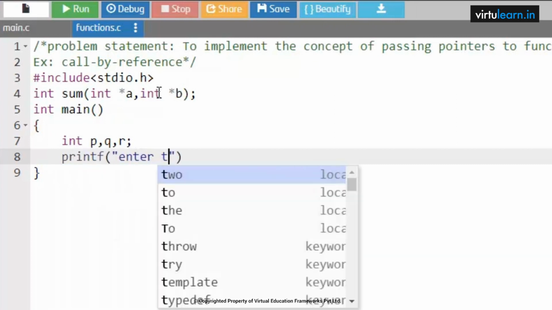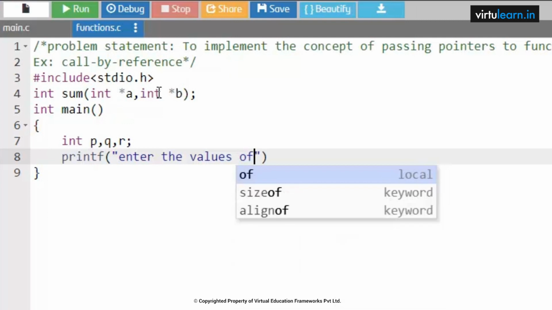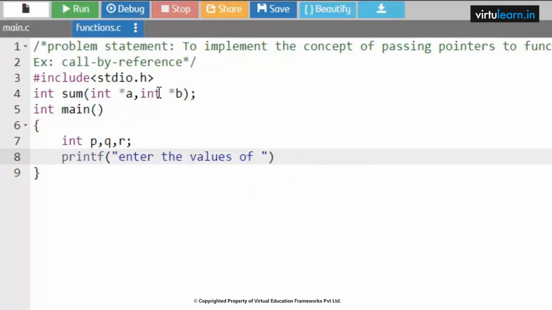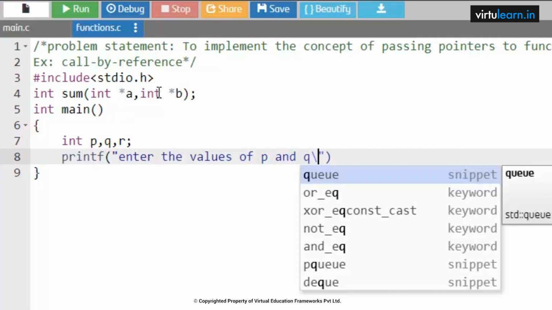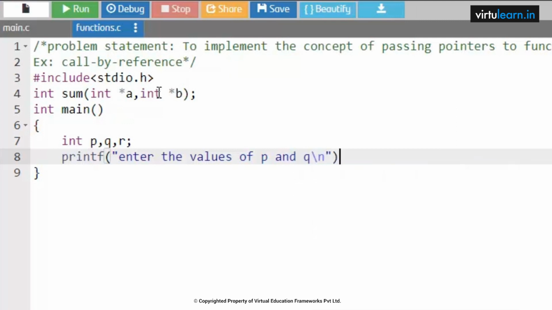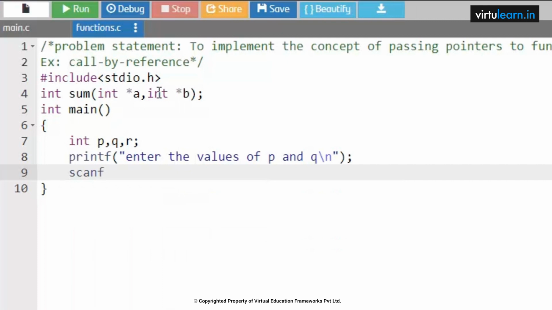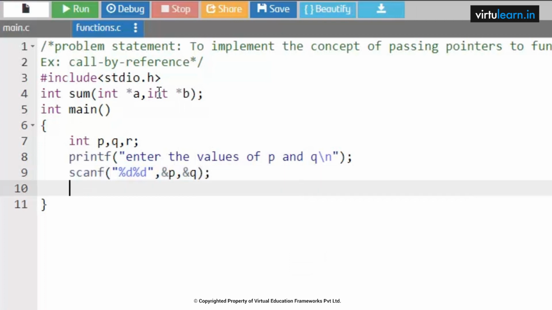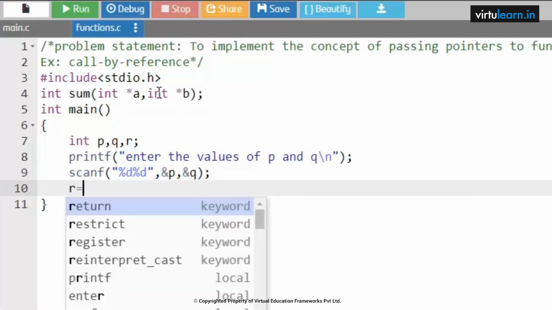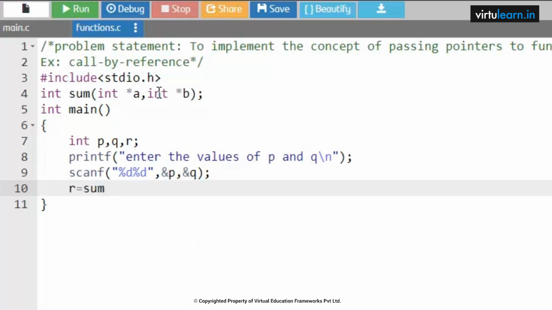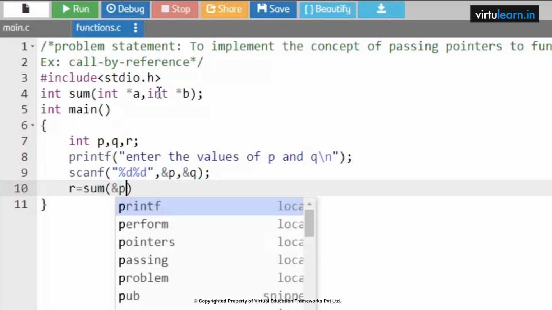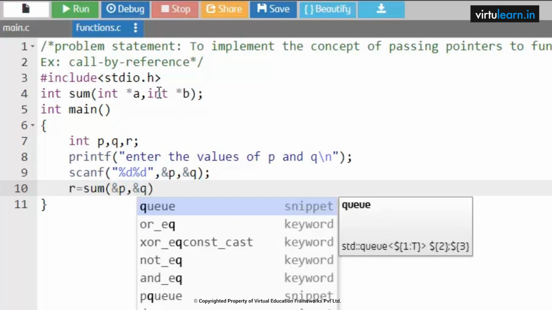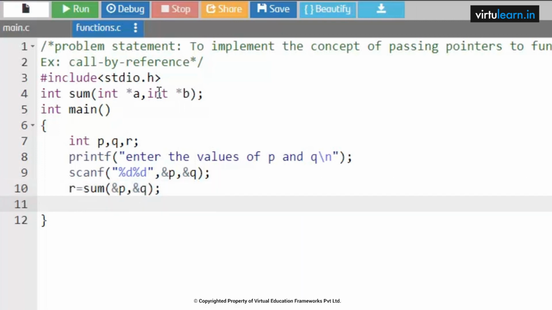Printf, enter the values of p and q. Scanf %d %d, comma, address of p, comma, address of q. So here I'll take r = sum of address of p, comma, address of q. So this is also an example for call by reference.